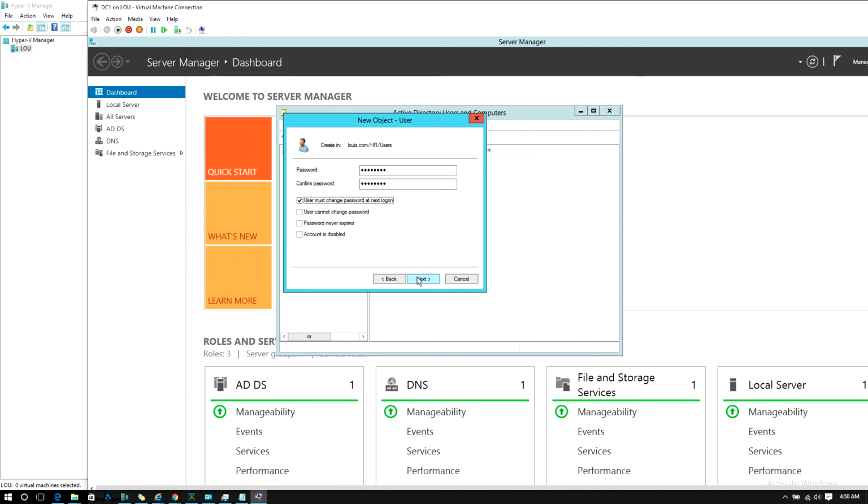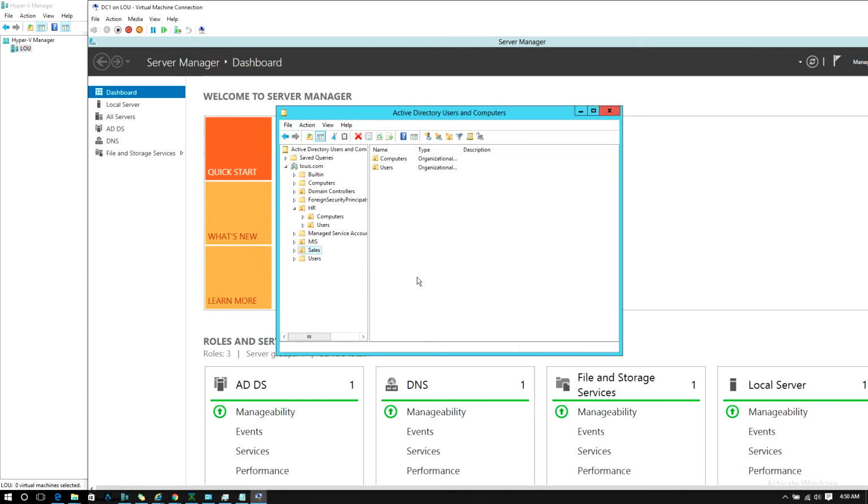Then I click next, and it gives me a summary of everything. Then I click finish. So when I come to HR and I click on users, there it is. I have a user account called Luis Jenfi. Now, basically that is how you create a user account. But then I'm going to show you how to use the command line tool called dsadd to create user accounts, and then I will also show you how to create multiple user accounts at the same time.